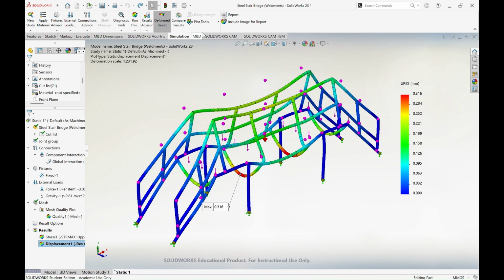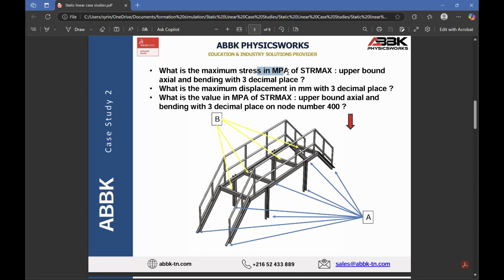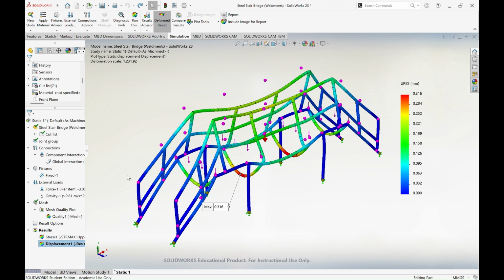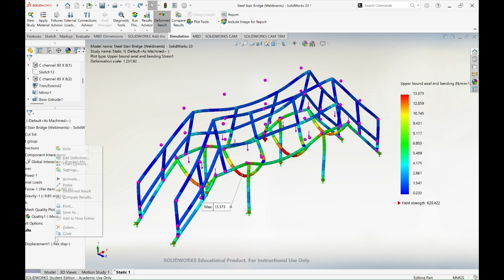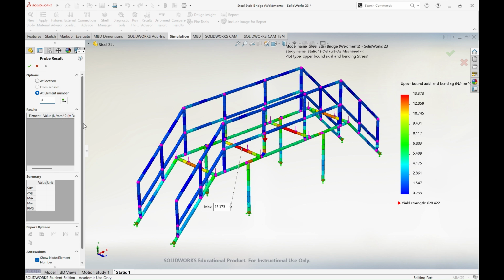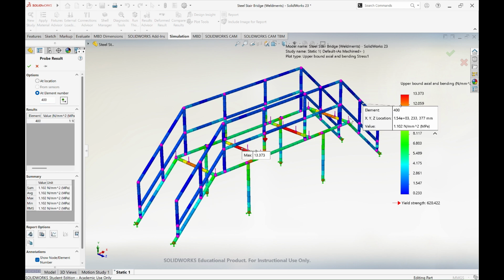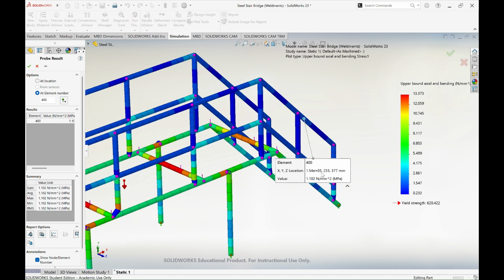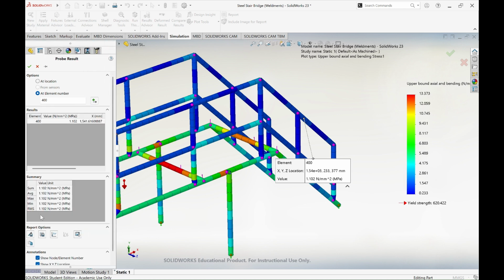Now we already answered two questions: the maximum stress and the maximum displacement, and we still have one more, which is the stress on a specific node, number 400. We go back to our study, we go to stress, we choose probe at element, and we choose element 400. The stress in element 400 is 1.102 megapascals.